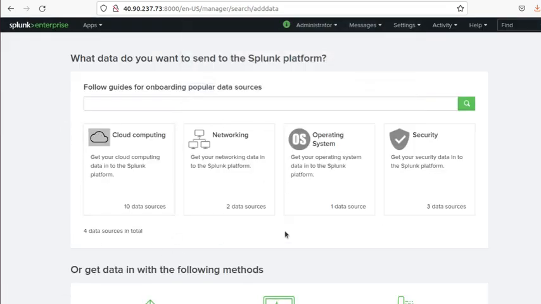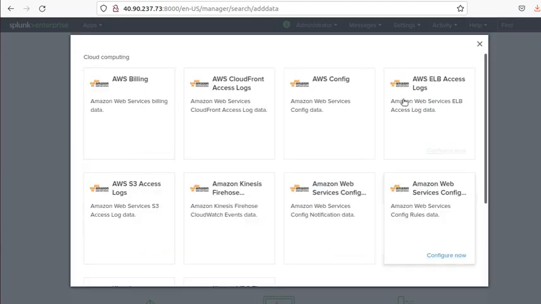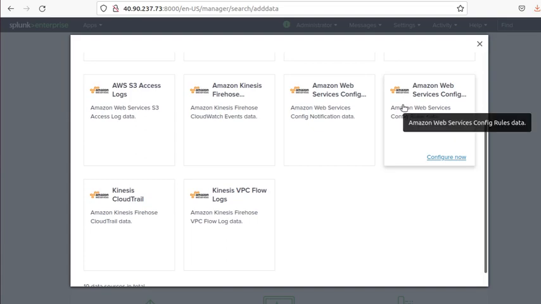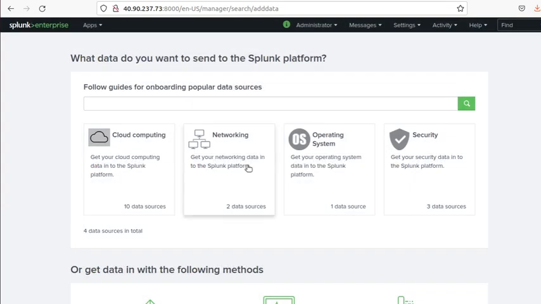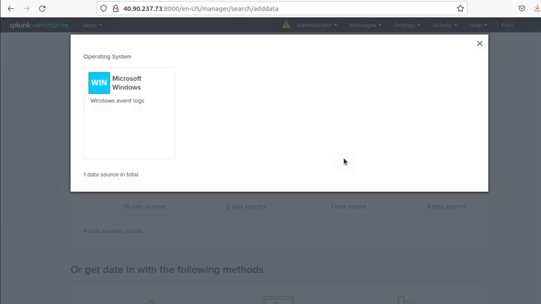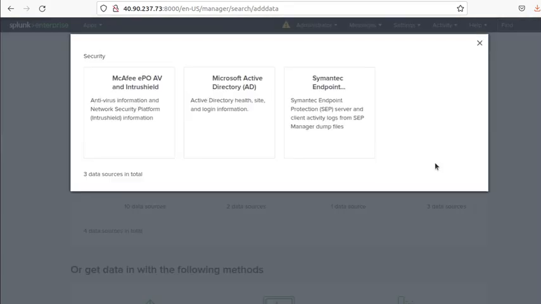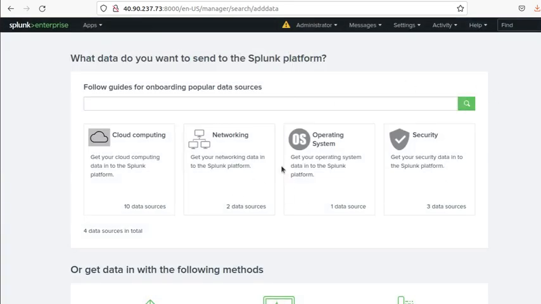So there are many ways to add data. Cloud computing, if you click on it, you will see they have automatically selected a whole bunch of Amazon AWS connectors that you can use. Networking, if you click on it, Cisco Adaptive Security, Palo Alto, the connectors, plugins are there. Operating system, if you click on it, Microsoft Windows, one data source in total that is available to you. Click on security: McAfee, Windows Active Directory, Symantec endpoint. So a lot of things you can do.